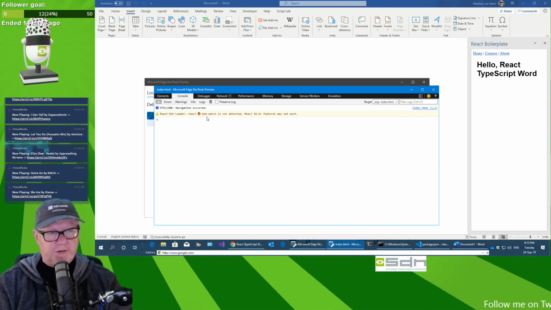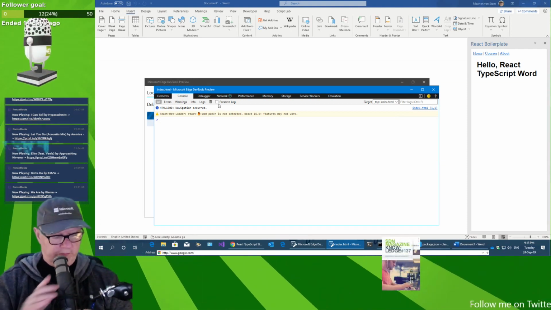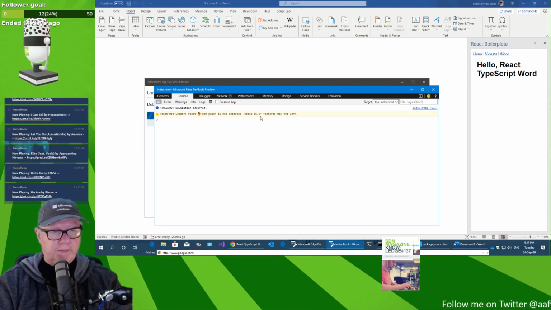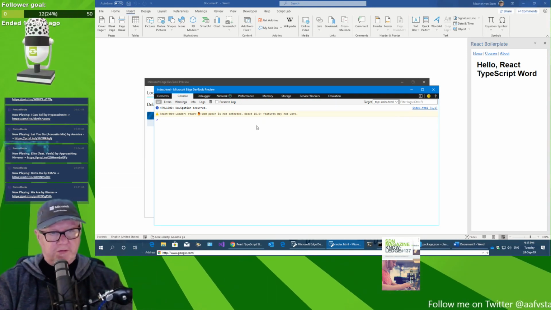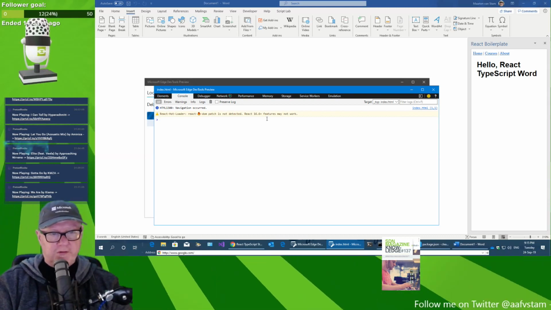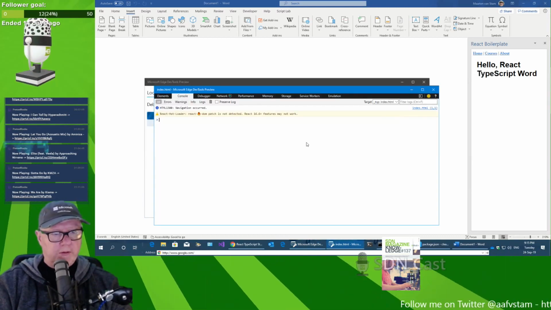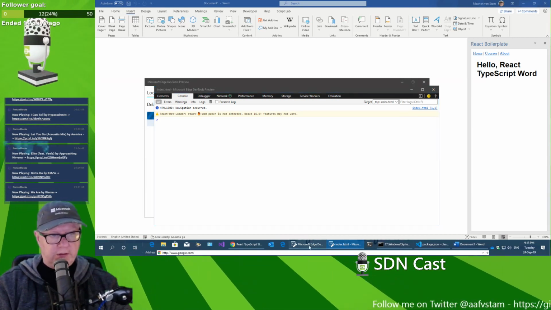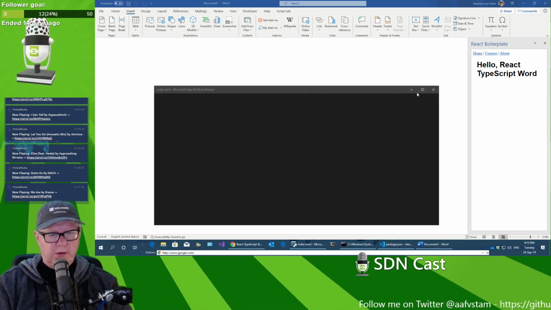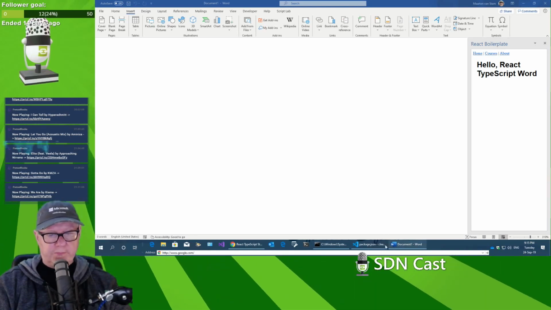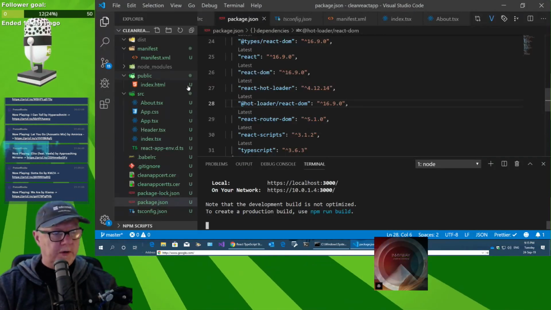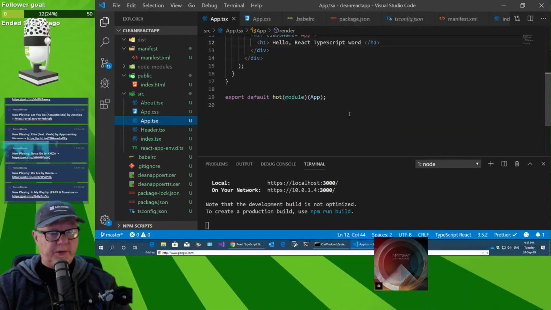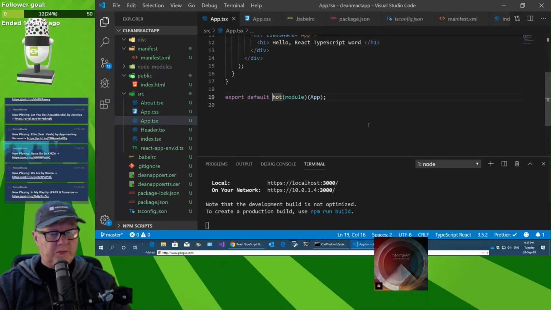And now it still says React DOM patch is not detected. 16.6 plus. But I also need to put something in there, I think. Let's kill this. Go in here. Somewhere here, maybe. There's the hot module.